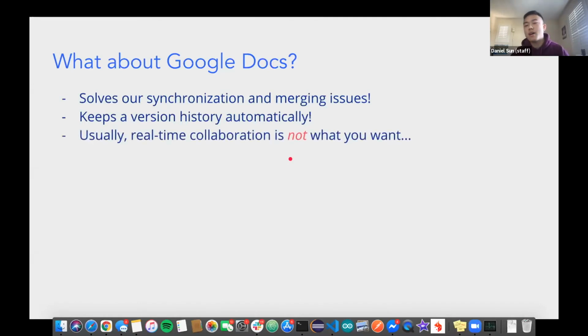Well, it turns out that you don't really want Google Docs when it comes to coding projects. And the reason is twofold. The first reason is that generally when you're coding, you're going to be working on different features. You're going to be working on separate, unrelated parts of the website.